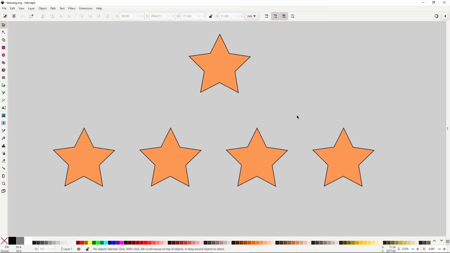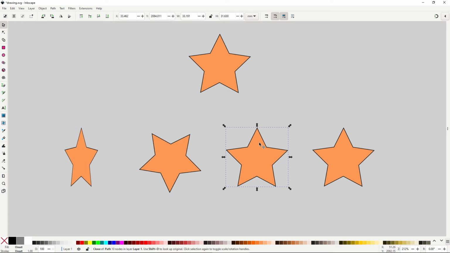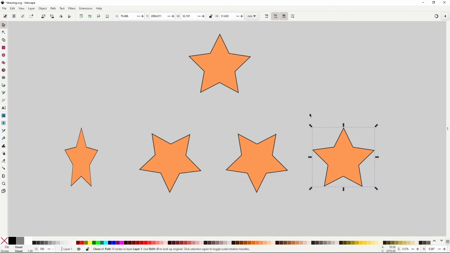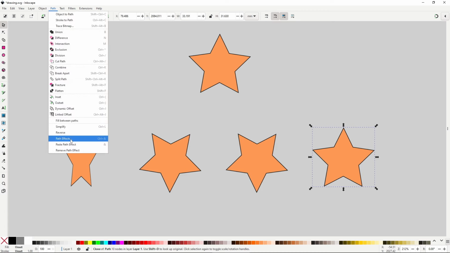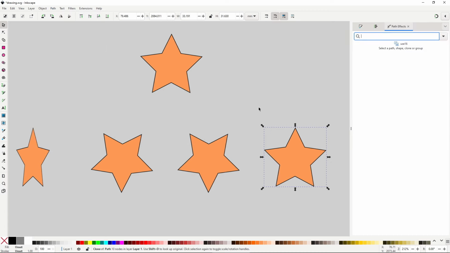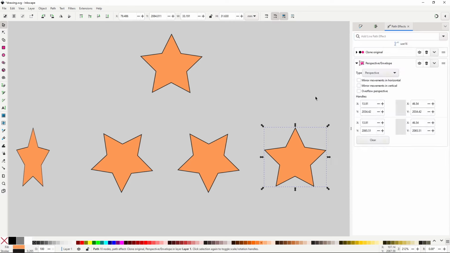The clones themselves cannot be modified. You cannot change the nodes in any way or change the color or use it for any other path operation. However, you can modify them with the object tool, scaling it, rotating it, and using pretty much any other operation from the tool controls of the object tool. But here comes the interesting part. There's also another set of tools you can use with the clones, the path effects, and that changes everything.